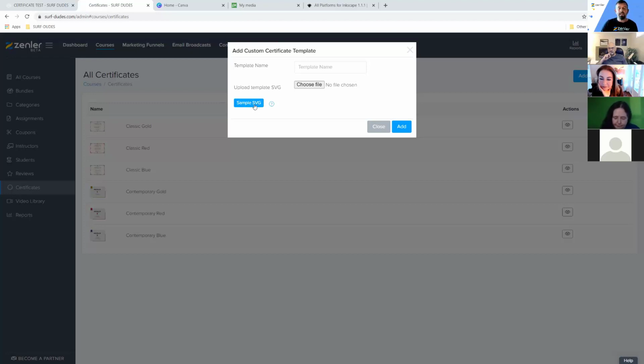It says sample SVG. So what is sample SVG? Well, these certificates use a file format called SVG. It's actually Scalable Vector Graphics. So it's a way of being able to bring code into a design, basically. So that's what they call them, SVG files. Now that program you looked at, Inkscape, that uses and exports SVG files. So it's perfect and it's free.